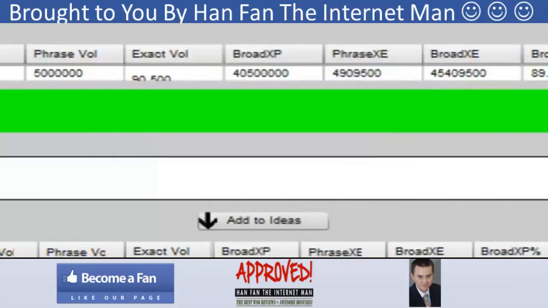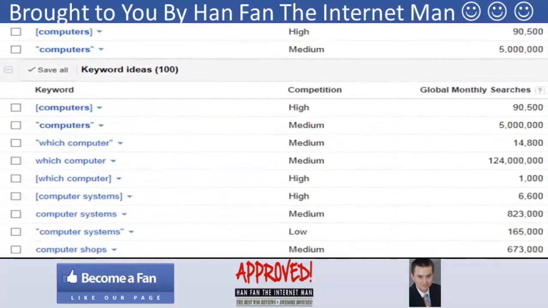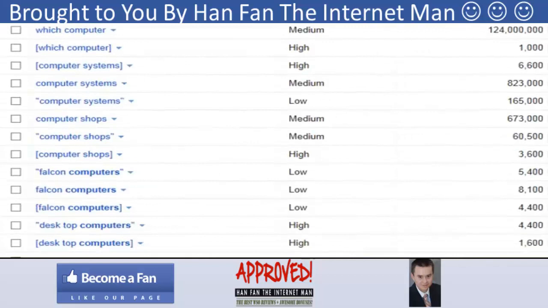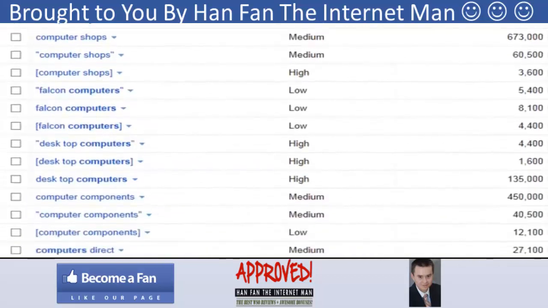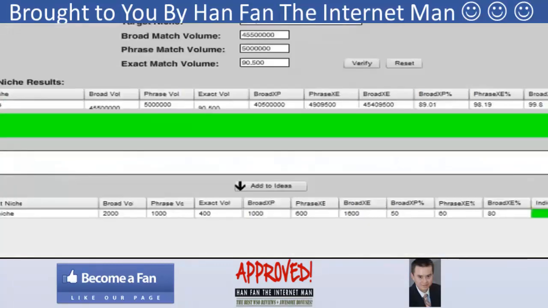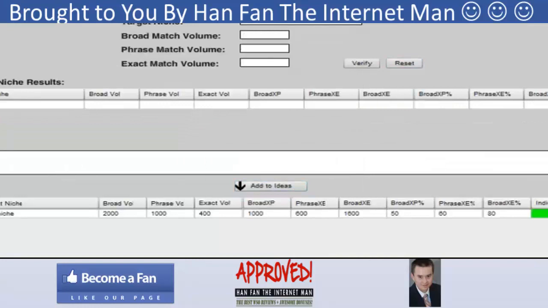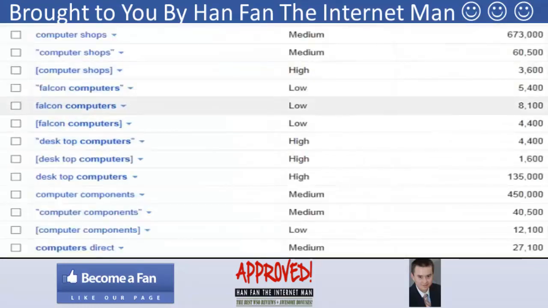Okay, so let's quickly look at another niche here. So if I scroll down, I can see some other niches, but I spotted one that I know is not a lucrative niche, and that is Falcon Computers. So what I'll do is let me reset that. So I'll say yes, I want to reset that. Then I'll come back here and I'll copy the data for Falcon Computers.